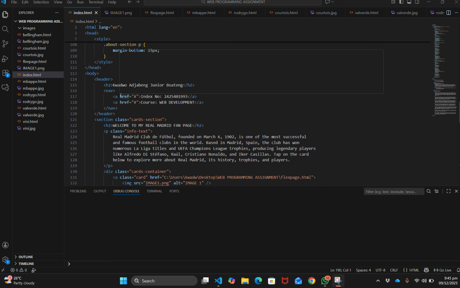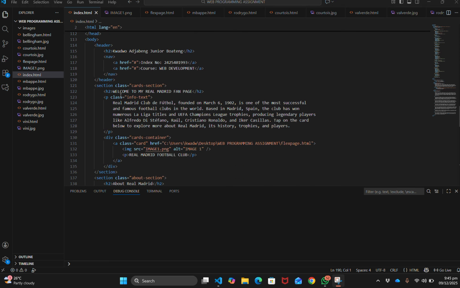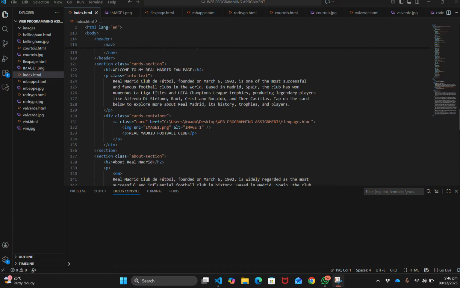So that's the ending of the head. Then to the body, which is what is shown inside the home page. My name is there, my index number, the course, which is web development. Then to section. It's a semantic container for a part of this page, and this is a section heading. So I was at the header 2, Welcome to my Real Madrid fan page. This header 2, for the heading, has a specific font size, not as big as the H1.